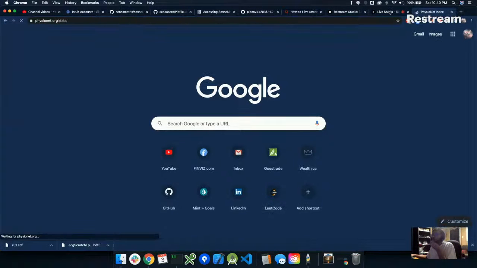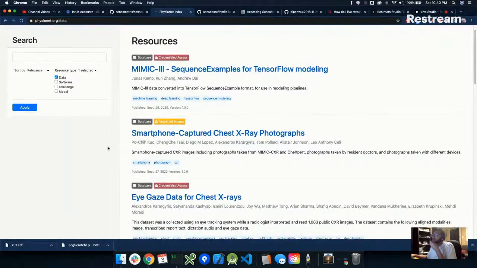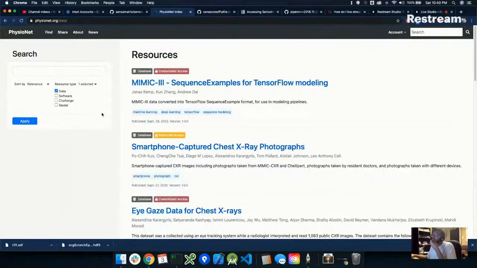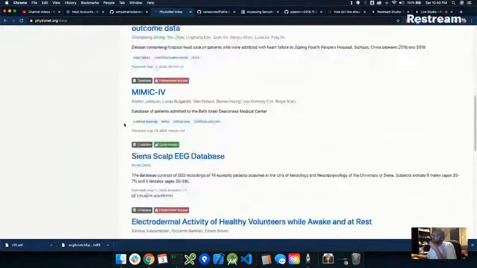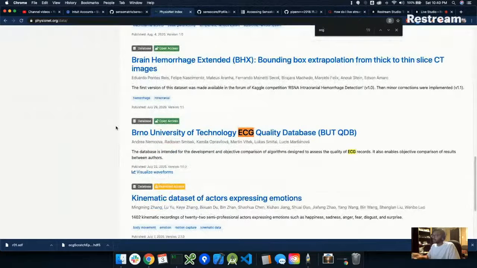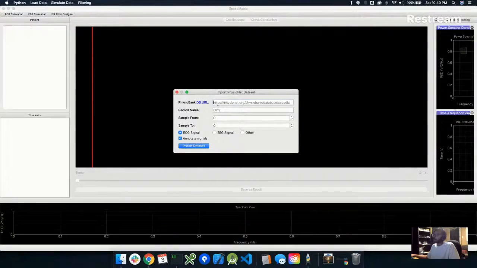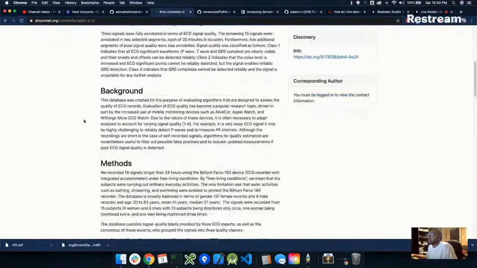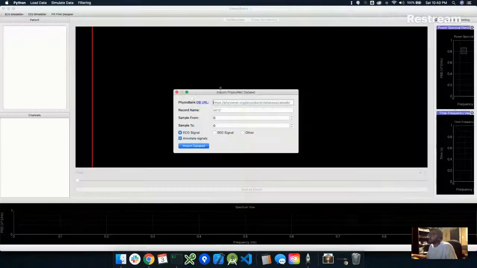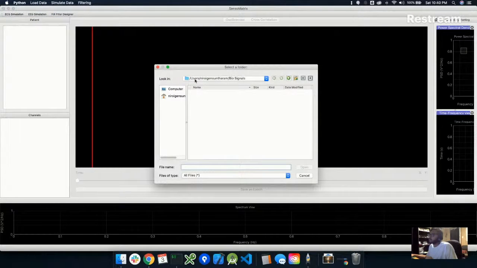This should bring us to the website. Yeah, and they definitely changed it from last time. Let me see if I can do ECG. ECG quality, okay. I'm not sure if I'll still be able to download it because it looks a little different. Probably won't work. So I'm going to try doing it locally.